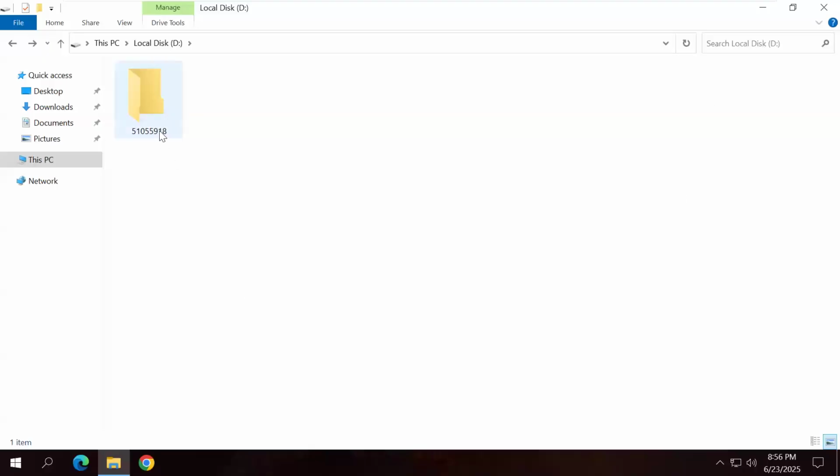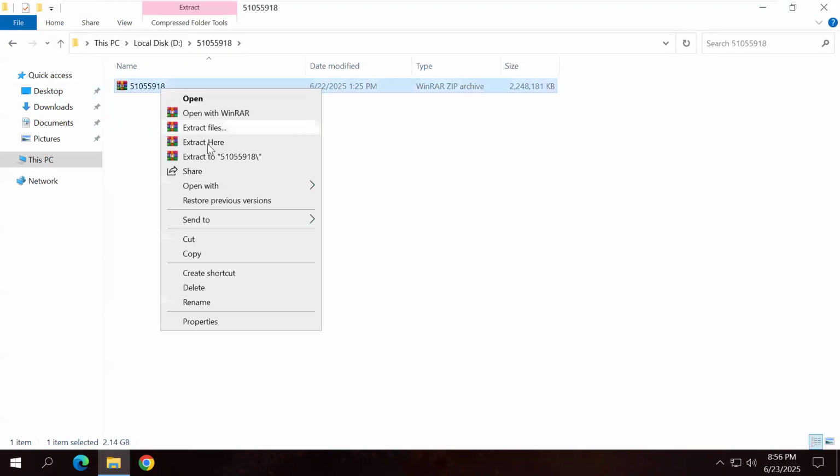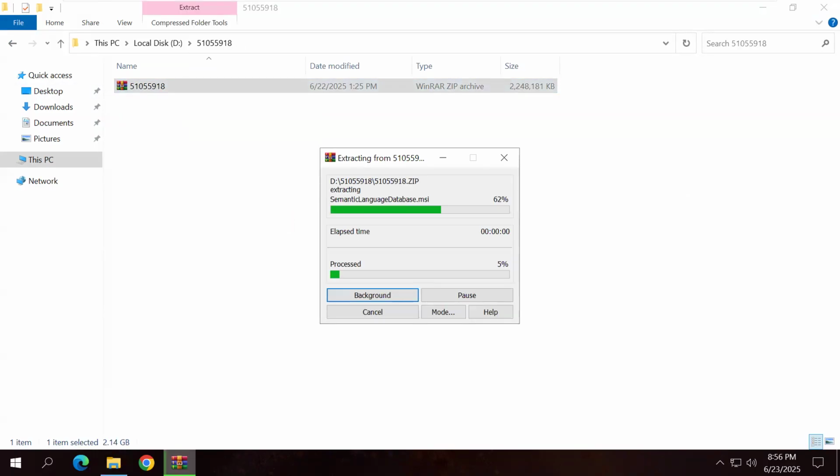Why you want to extract means here only a zip file. After downloading the software in the SAP support portal, here you got only a zip file. There is no setup file. How do you get the setup file? After extracting this file only. How to extract in this folder? The file is in this folder only. Select this file, right click and click extract here. It is extracting.